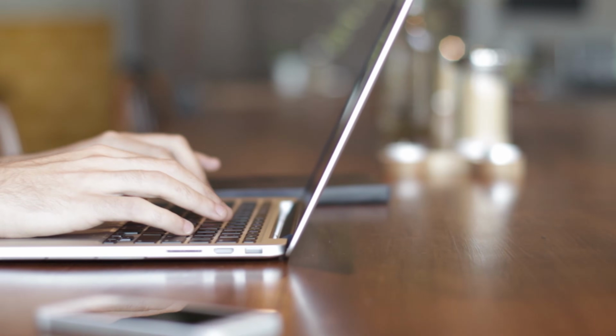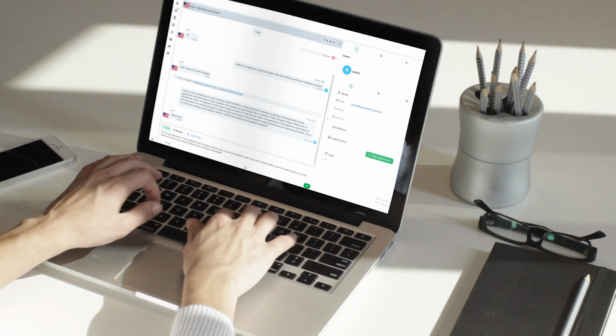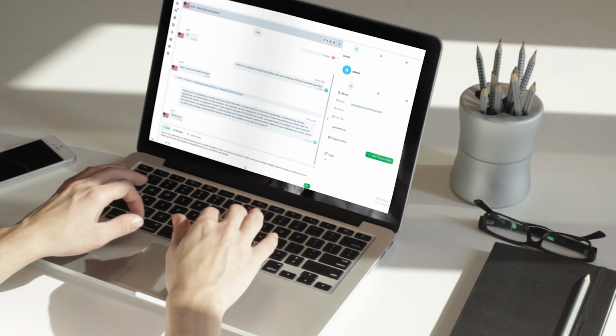Smart Reply is designed for your human agents, giving them an instant suggested response so they can work faster and serve customers more efficiently.